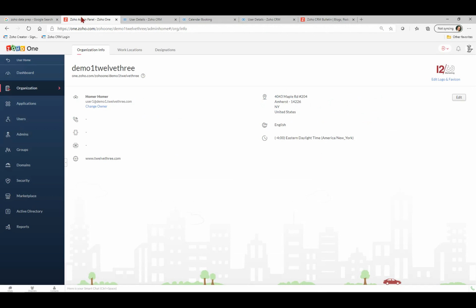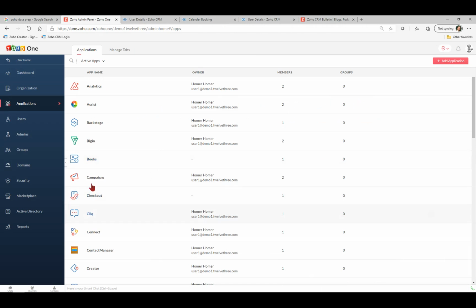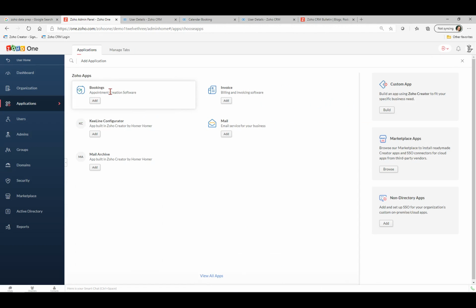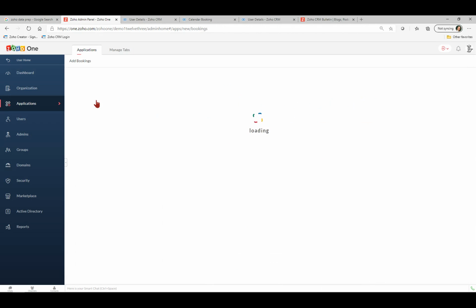So we go to Zoho applications. Let's see if we turn bookings on. I'm in the Zoho One Admin Center, and we have not turned bookings on. There's Books, which is their accounting package. We're going to add an application, and there's Zoho Bookings, appointment creation software. Looks like Homer already built one, so we're going to just add the existing one into our Zoho One.